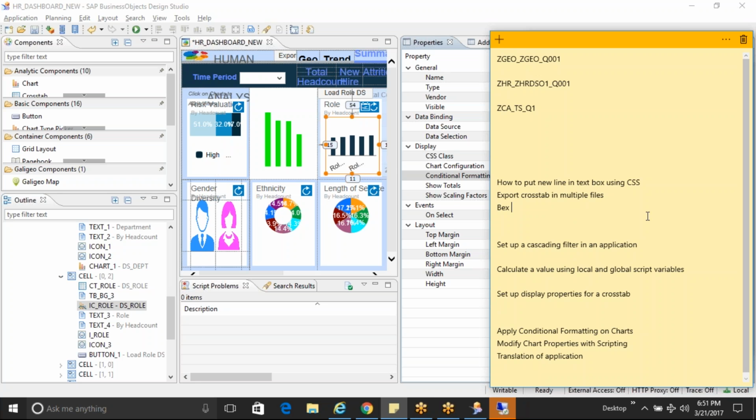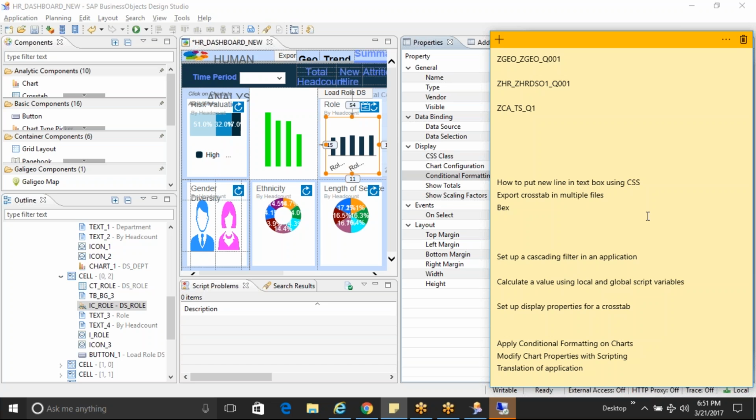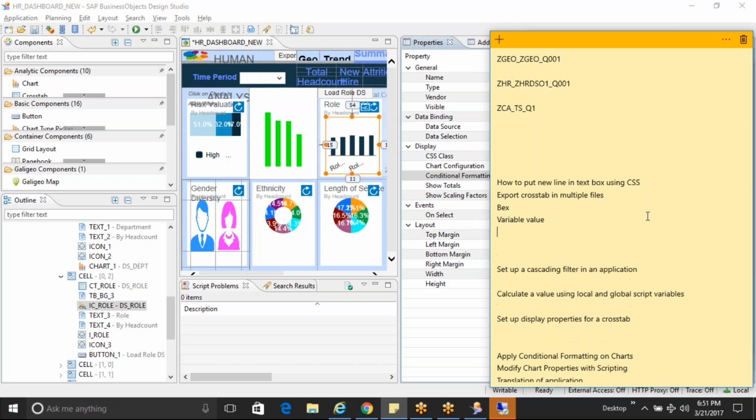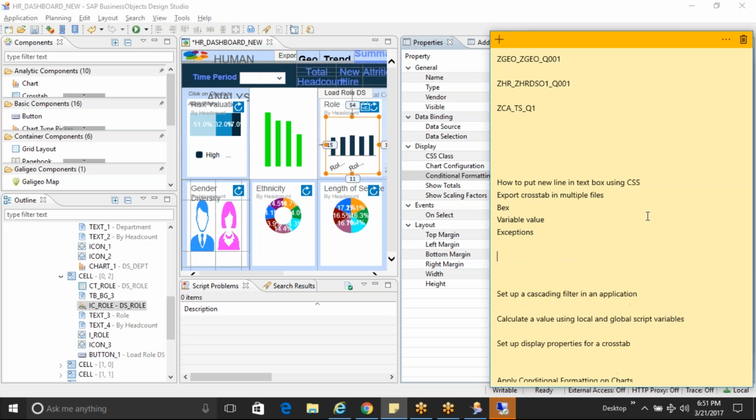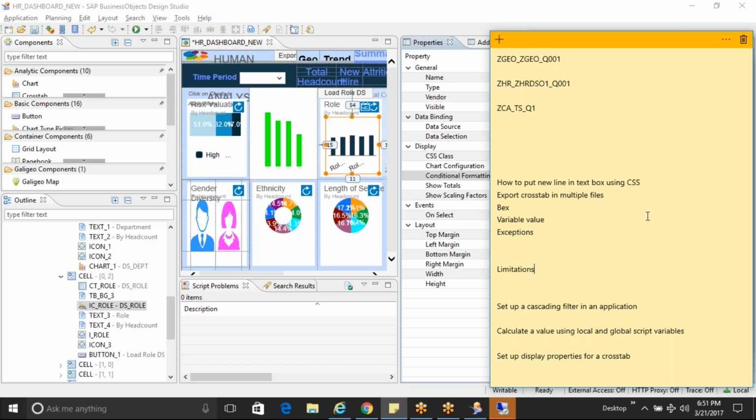The topics we want to discuss with back query: one is variables, how to pass variable values. And what are the limitations of back query? Like something we are creating in back query that cannot be achieved in Design Studio. Those are the type of things I'm looking for, like hierarchy.